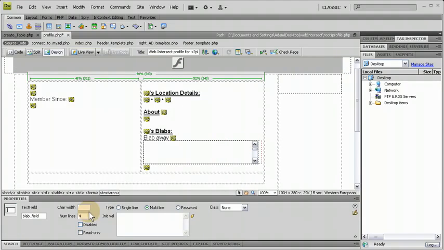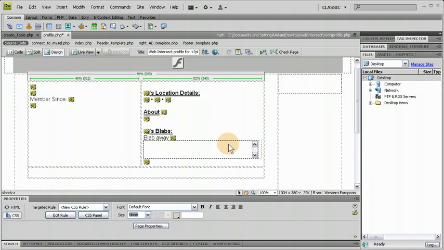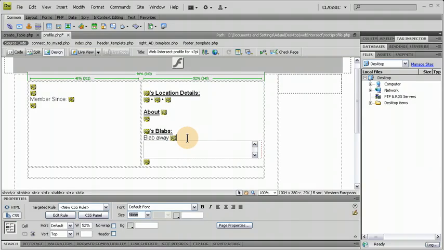Okay, so I'm going to make this only 3 lines high. That looks good, because they can't put many characters in anyway. So right here, let's type them a message of, let's say, 220 character max. Let's get rid of their name. They know their name. So let's just say blab away, 220 character max. That way they know they can't put more than that.